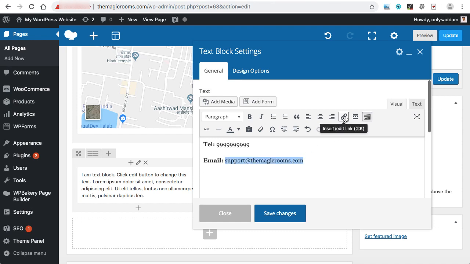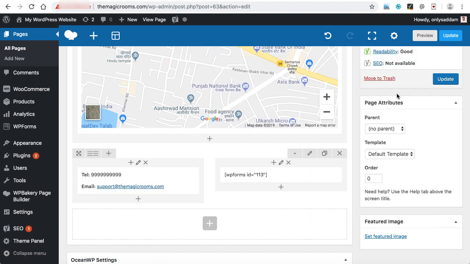Here you can see this icon, insert or edit link. Click on it and then apply. Now save it. Now click on update. So that's all you had to do from the backend panel.